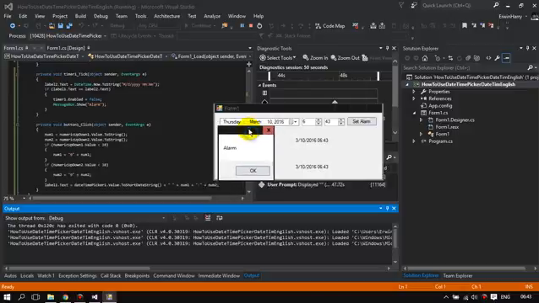Okay, it's showing now. It's the same, and when label 1 and label 2 text are the same, it will show the message box. The message box is the alarm.